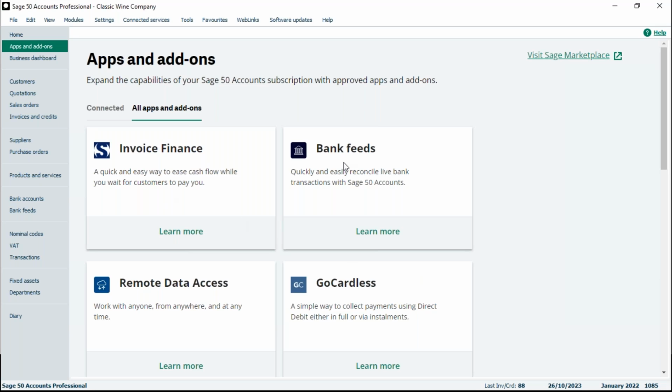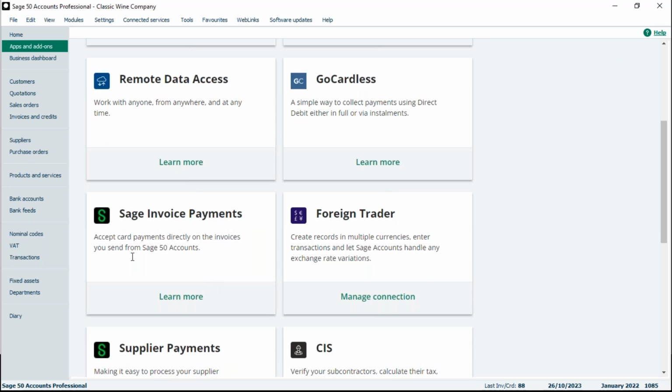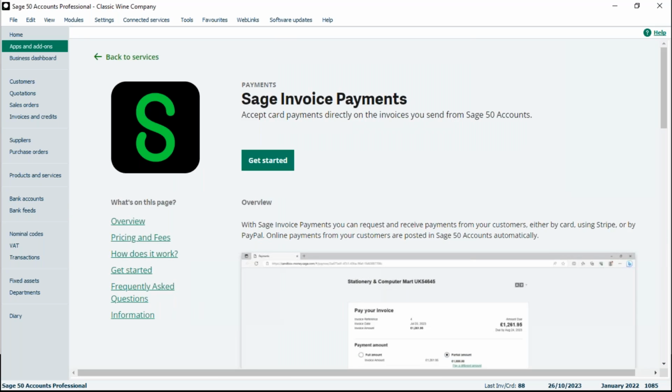So you can see here whether or not you've used any of these features before. And this will indicate whether you've got a Sage account. But if you scroll a little bit further down, you can see Sage Invoice Payments is here. And this is where you can click on Learn More and it will take you to the screen that we've just seen there. And this is where you can see more information. There's an overview on there. There's frequently asked questions on here as well. And this is one of the ways we can actually set up. Once you have decided to commit to this, you can click on Get Started.